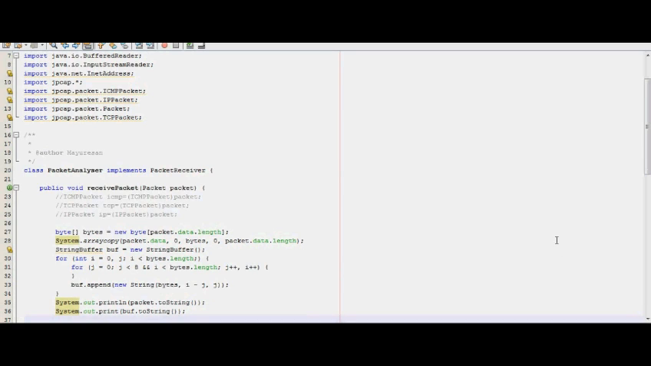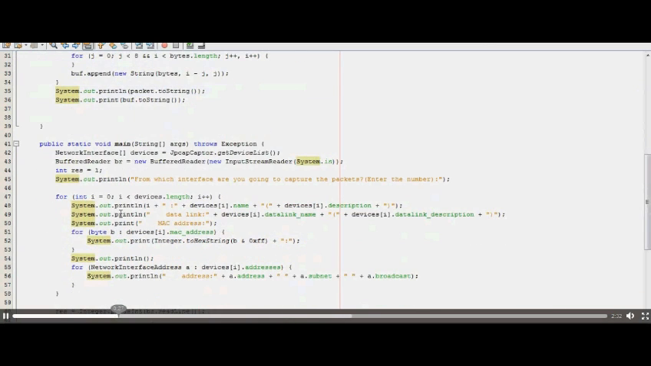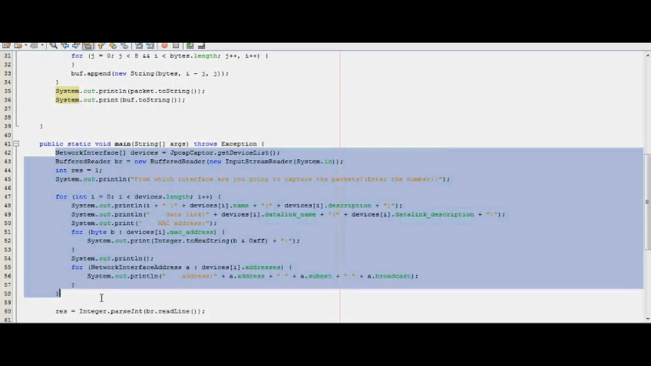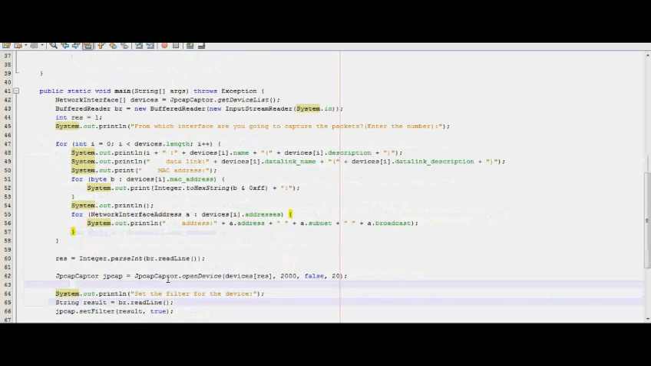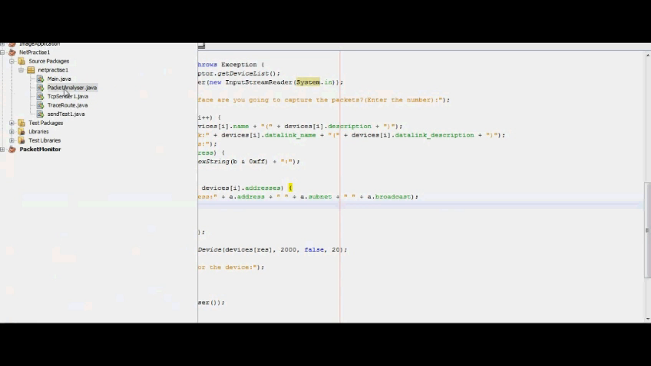First, the application lists a number of interfaces that can be used for capturing packets in the device. Here you can see the code. And then the user will be asked to give the number of the interface he wants to monitor. After that, you have to set a filter to obtain only the needed and interesting data. So you can see that in the code.